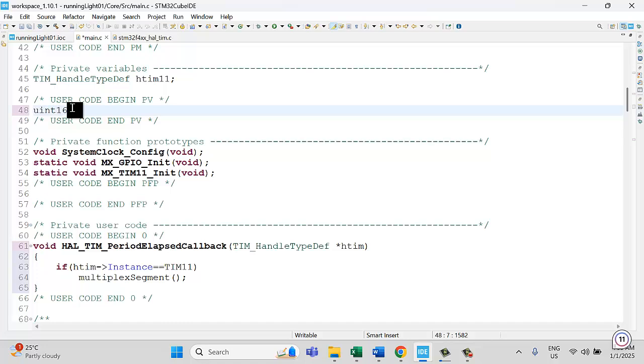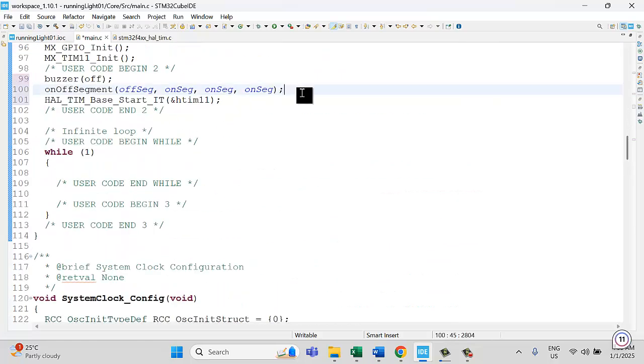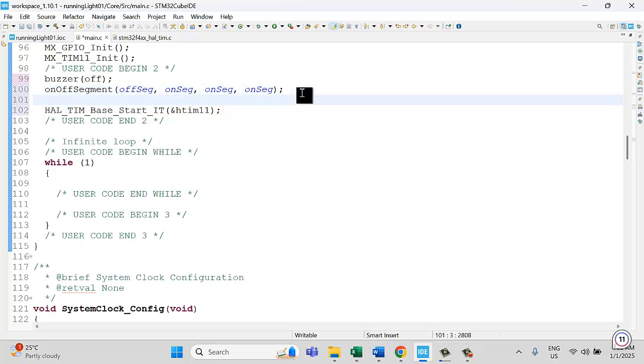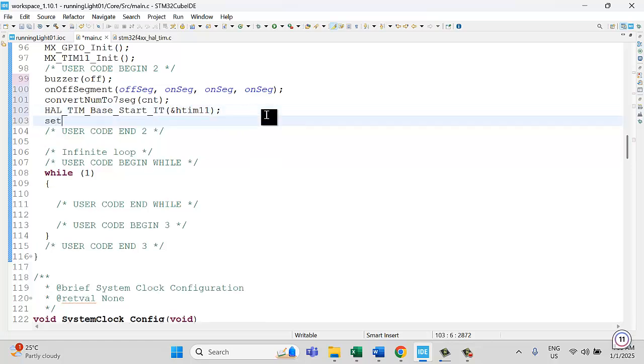uint16_t cnt = 0, right? So you can display the count here, convert count, right? Count, and then display it, then set the statistic. I use one only in this case. Okay, this is a simple way of writing code.